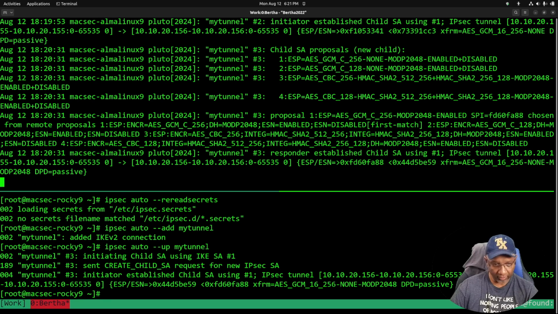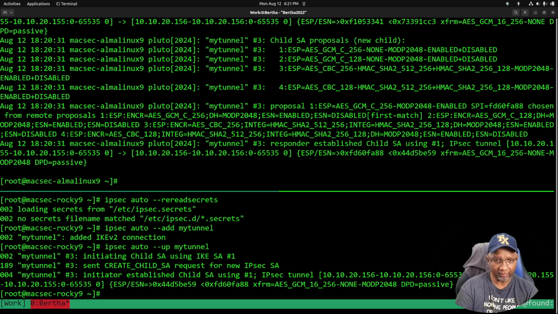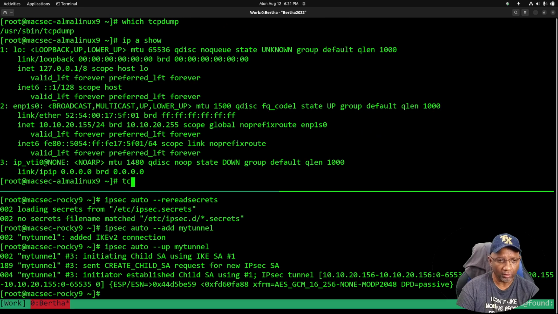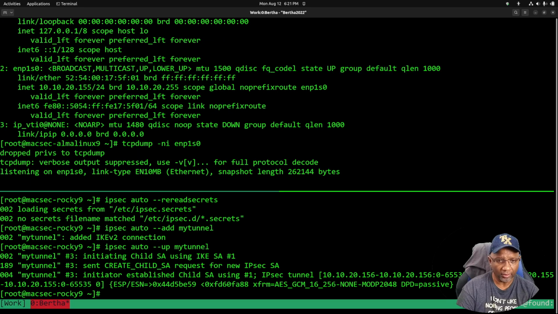So what we want to do here, I don't know if tcpdump is installed by default. And it is, so I'm just going to run a packet capture on enp1s0. So from Rocky, we're going to ping the almalinux box.